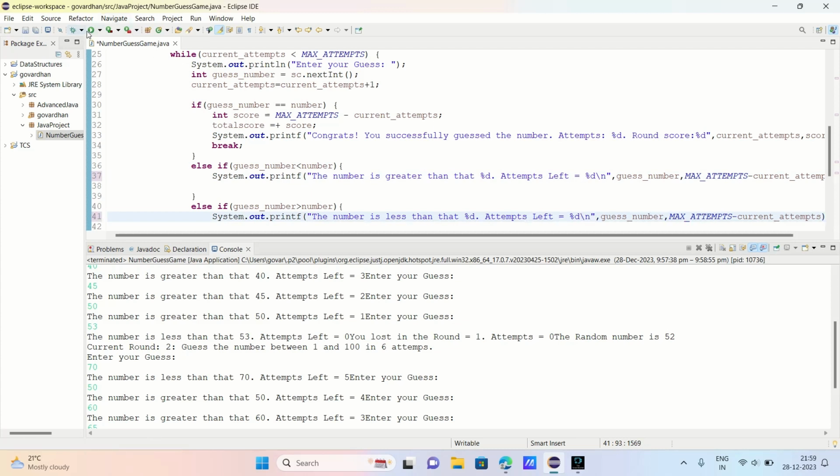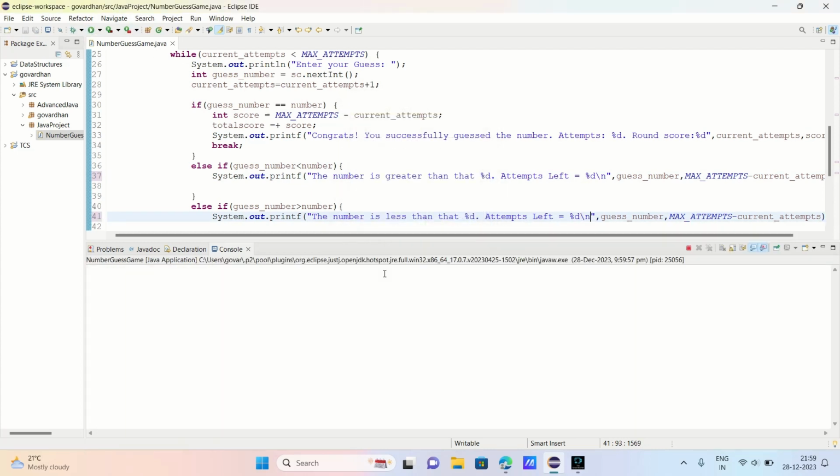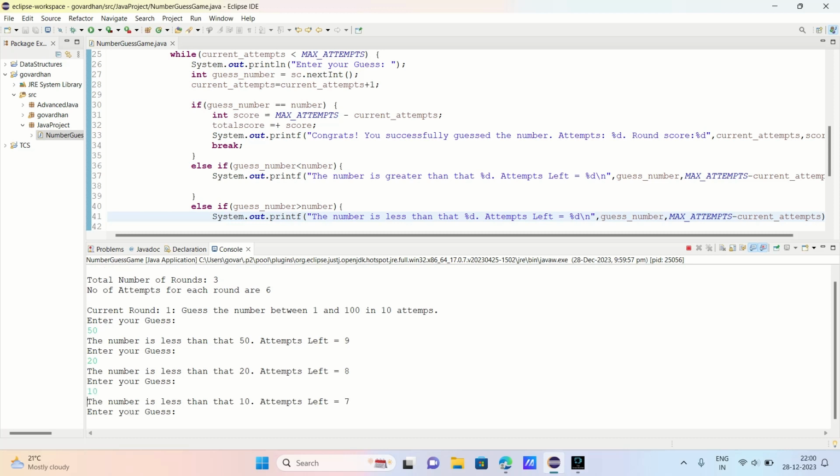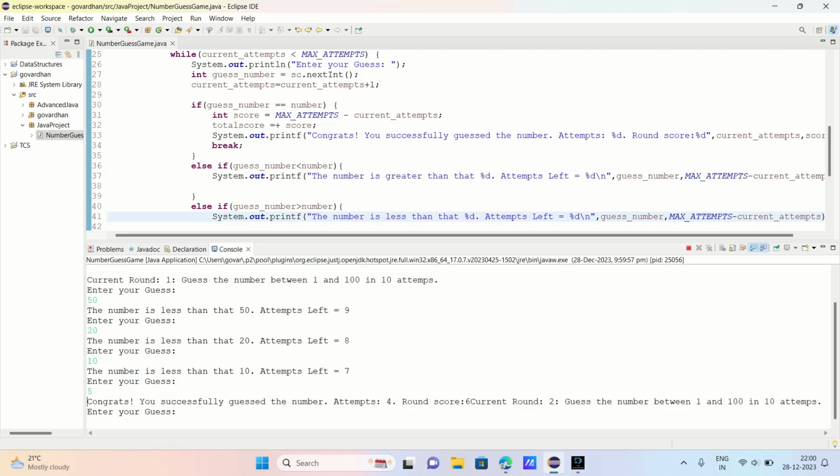Now our project is ready, I think. Let me run it. It is asking me to guess the number. I'll guess it as 50. The number is less than 50, so 20. The number is less than 20, 10. The number is less than 10, 5. Oh, congrats. Now we guessed the number perfectly, guys. See, you can. Our round score is 6.